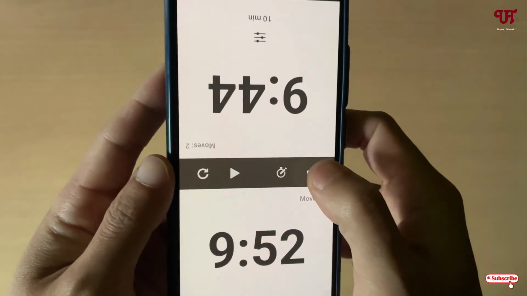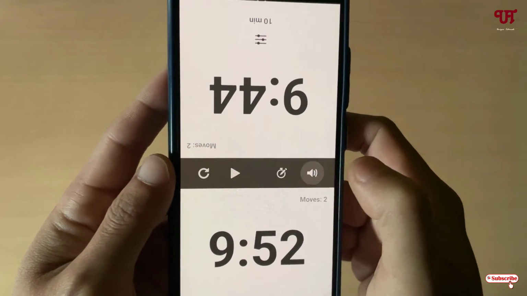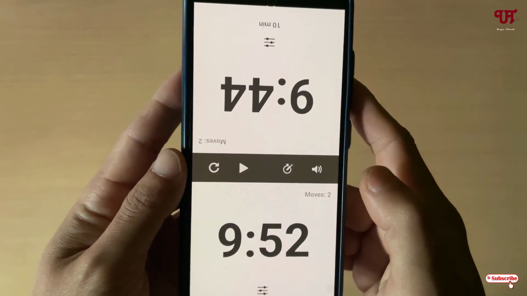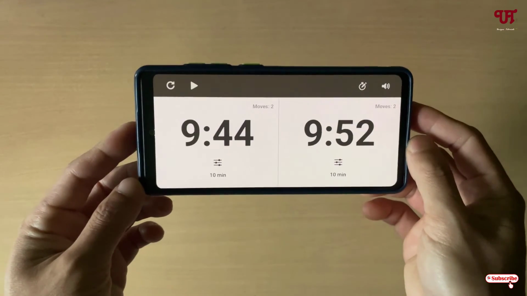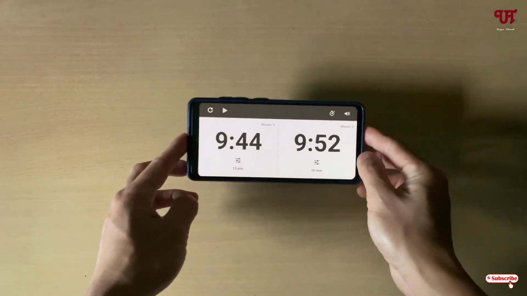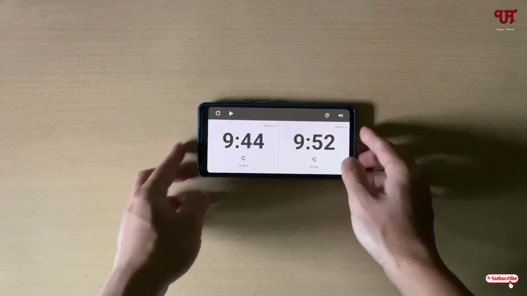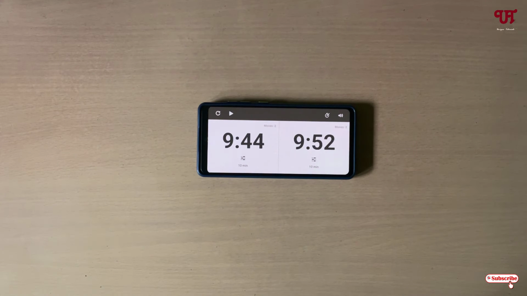And next to it is the sound volume. You can just mute it, or you can enable it depending upon your needs. So using this application named Chess Clock, you can very easily make an Android smartphone or tablet a chess clock. If you never knew about this cool application, then you should definitely give it a try.